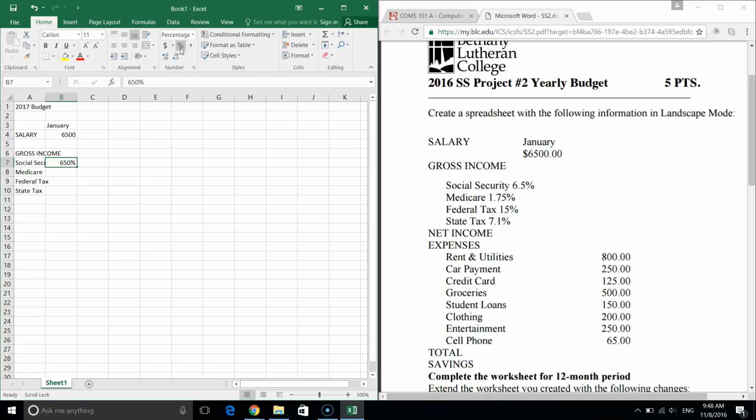Whoa, 650% would be a lot to pay in Social Security tax. The reason that it does that is because, remember, a percentage is always a part compared to a whole. And Excel just automatically assumes when I have a number already entered that the whole is 1. So when it compares 6.5 to 1, it's going to actually multiply that by 100 and change it to 650%. If you didn't follow that, think of it this way. Whenever you change a number to a percentage, you multiply that number by 100 to change it to a percent.